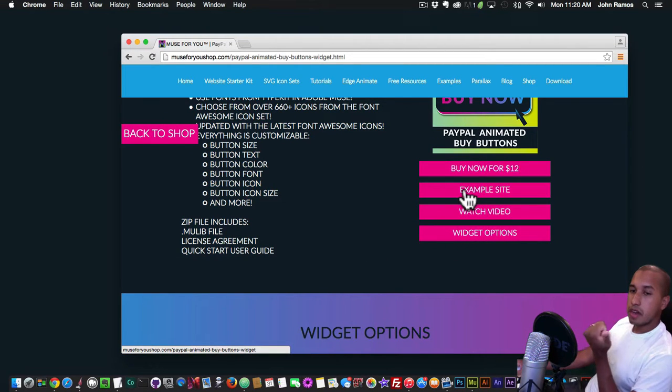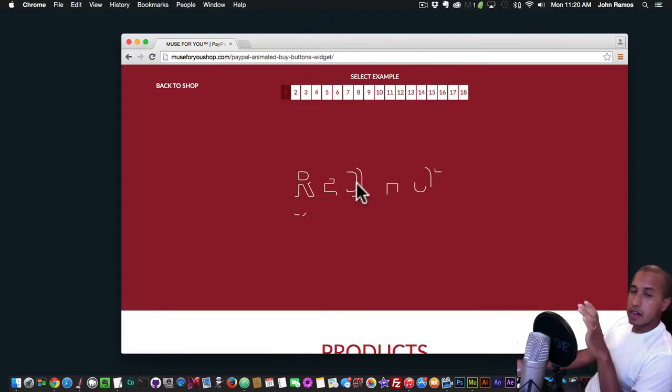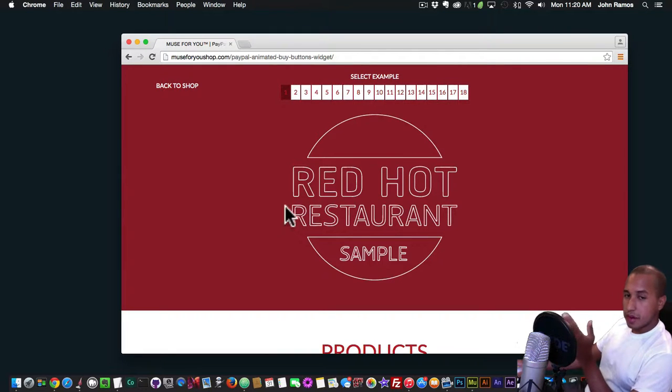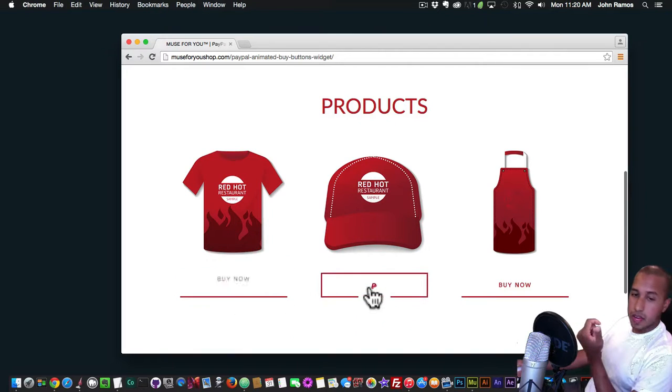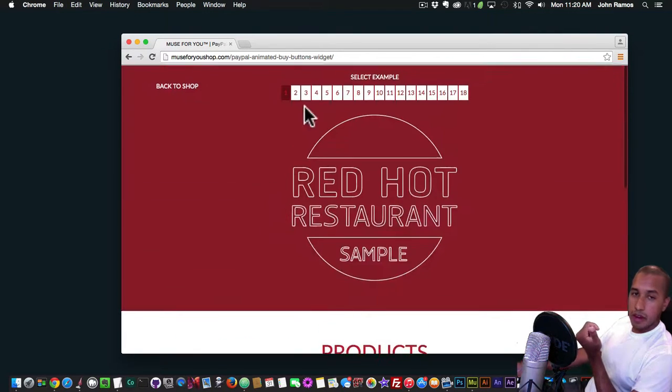So those are the widget options, and now to the good part, which is actually showcasing the buttons. So I'm going to click on the example site, and here I have 18 different examples of the buttons, and this is kind of the cool part. So here are the animated buttons. Here's one example, and I'll click on 2.